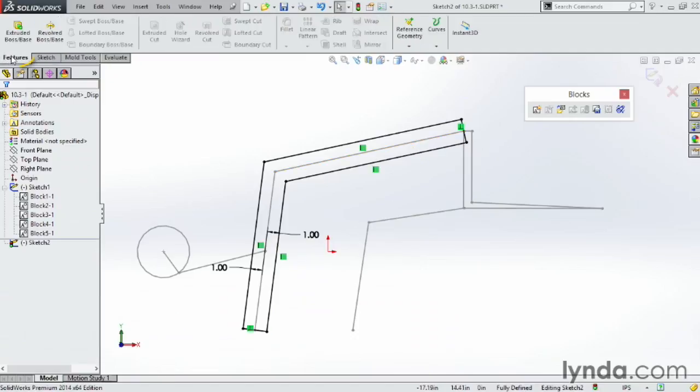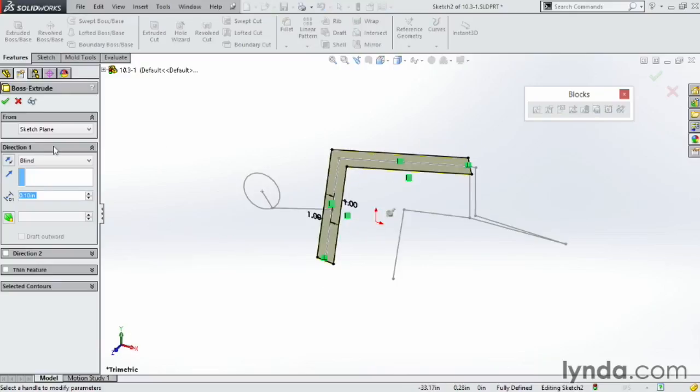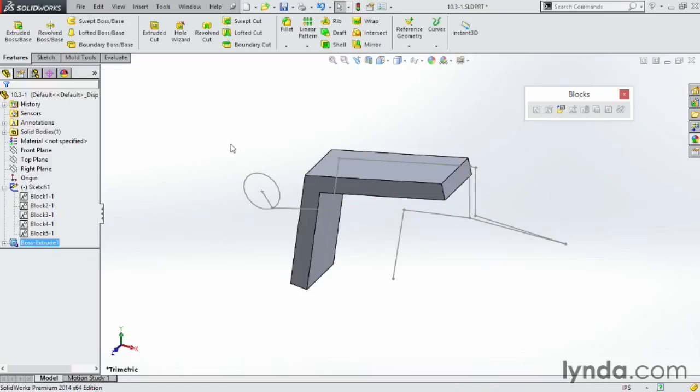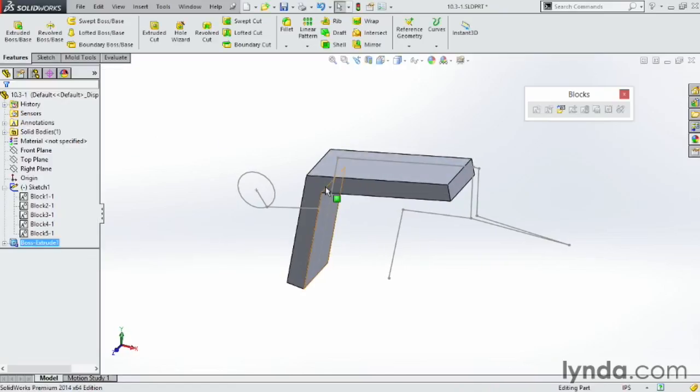and then go ahead and turn it into an individual boss extrude. And extrude it out a little bit here. Grab the arrow if I need to. Click OK, and there's my boss extrude based upon that original block that helped me design that mechanism.